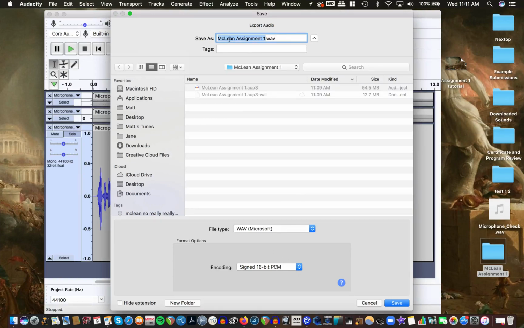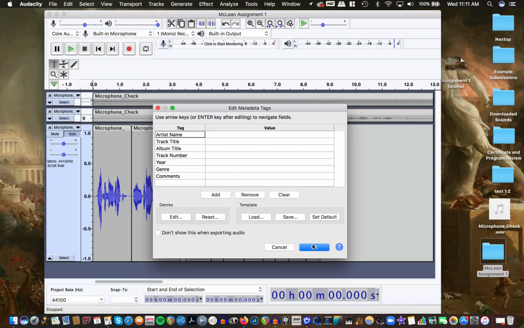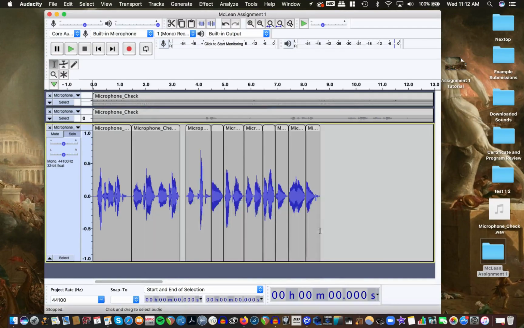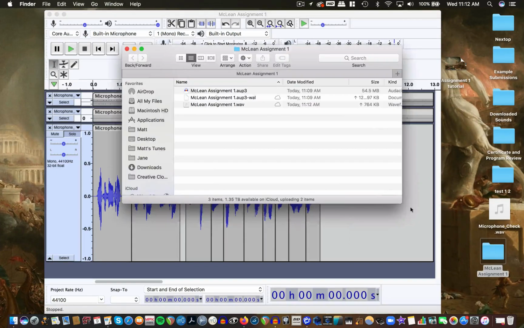But yeah, use your last name and call it assignment 1. Make sure that you are putting it into your assignment folder here and hit save. You can add meta tags if you're feeling creative. I am not. And let's double check our project folder. And again, now you see your WAV file. This temp file here is still there, and then our Audacity file.